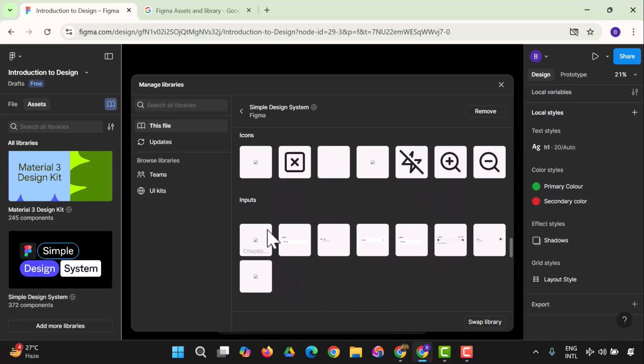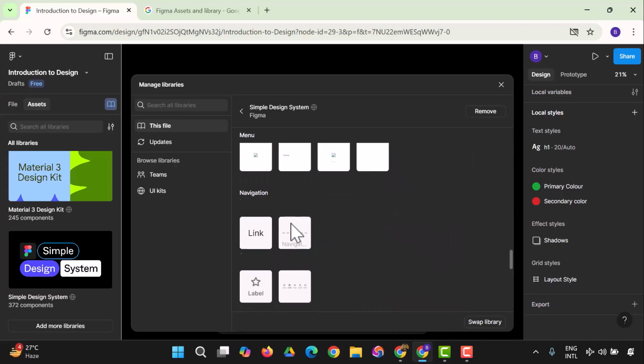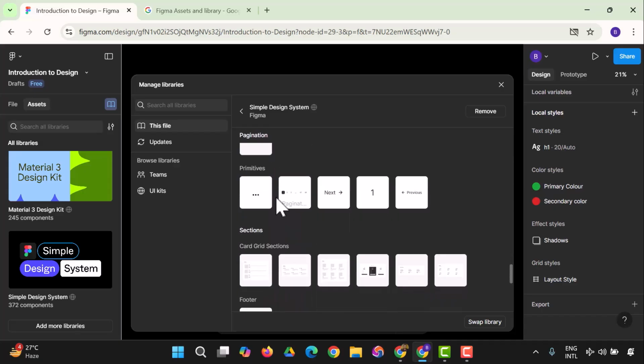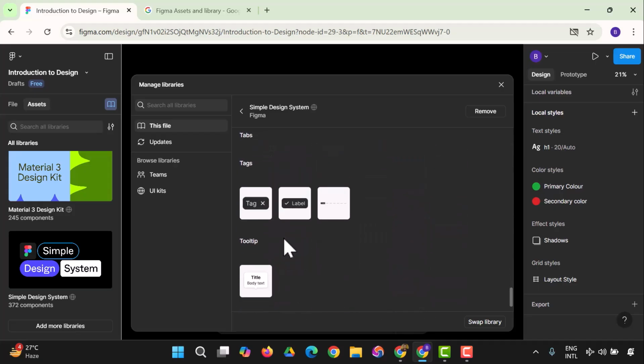We have the input, we have the menu, we have the primitives, we have the navigation, we have the notification, we have the pagination, we have the primitives, we have the sessions. So you have a whole lot right here which you could use, and that is just a simple design system.